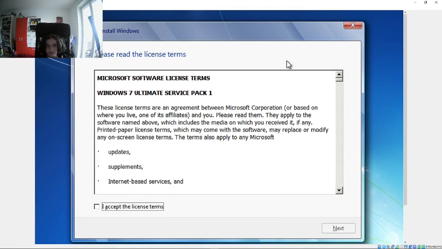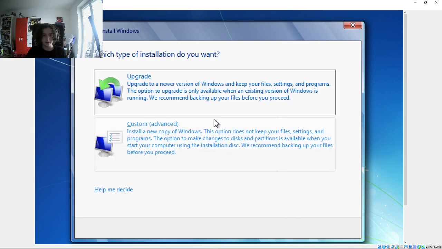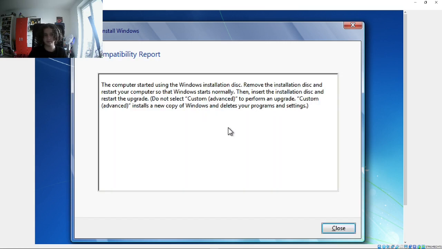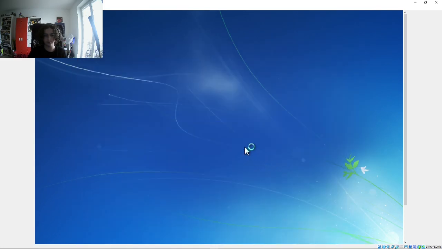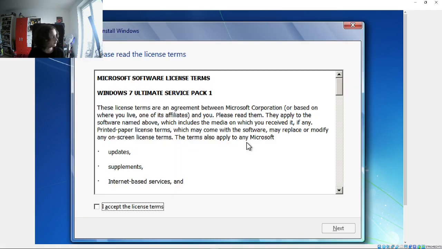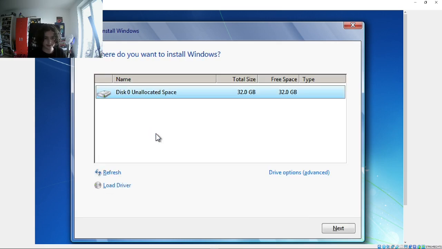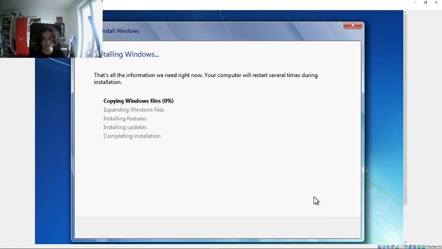Yes, let's go. Now we need to accept the license terms. You don't need to read it. Next. Just upgrade, close, install now. Oh wait, it just threw me off. You need to accept the license terms. I made a mistake, it's custom. So disk 0, unallocated space, just next.